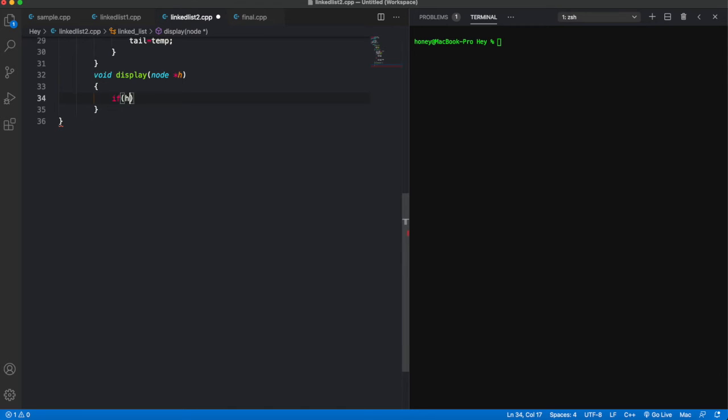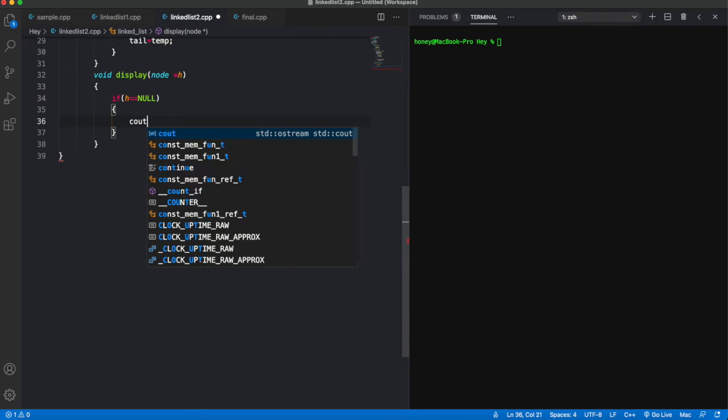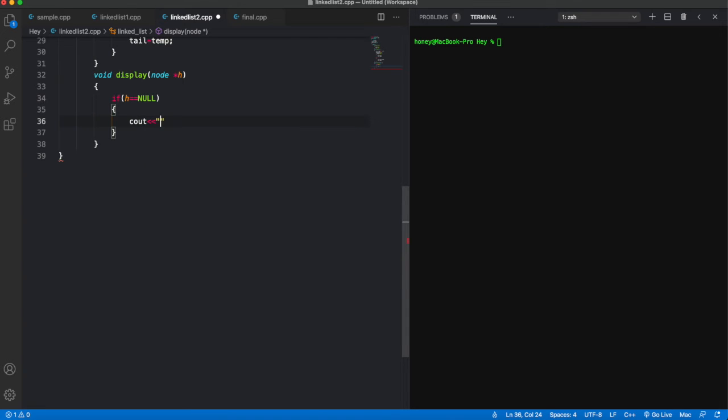So if h is equal to null, that means either the list has ended or there's no list. Okay, so we'll cout null, else cout \t for a tab, h to data. H to data, see, h is the pointer.